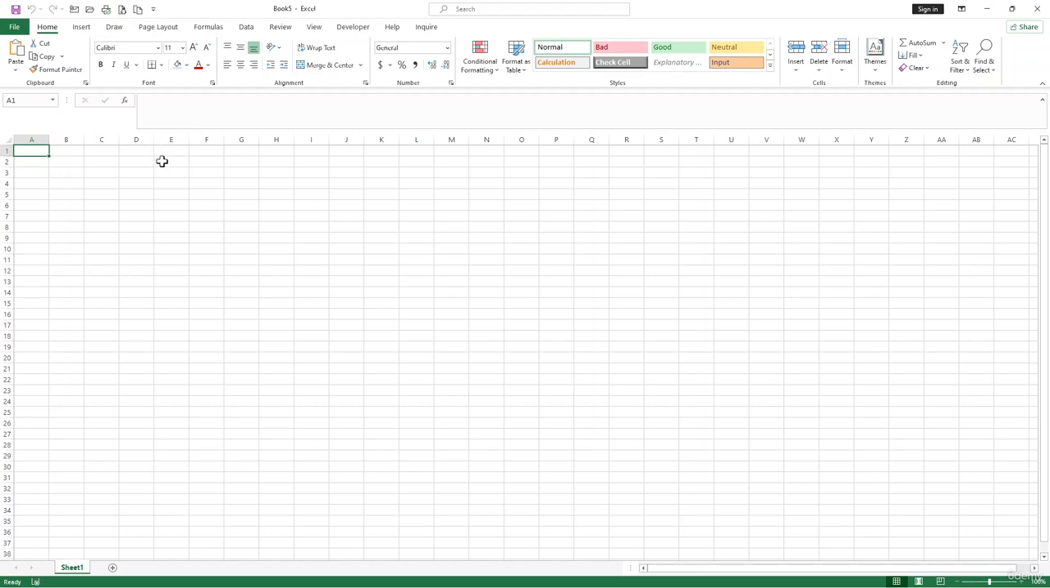At the top you will see a ribbon which is filled with various tabs like the Home tab, the Insert tab, and more. And below we have the cells, where you can work with and organize columns and rows. Cells can hold data such as text, numbers or formulas.